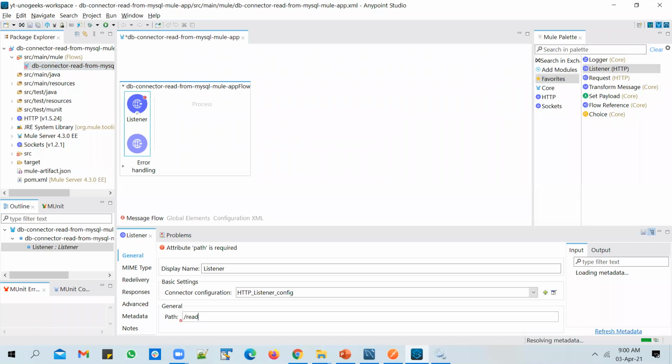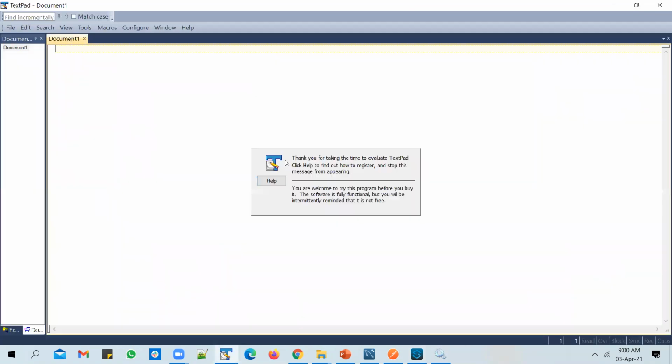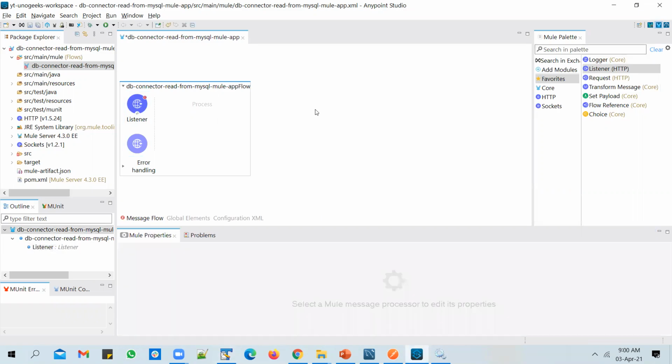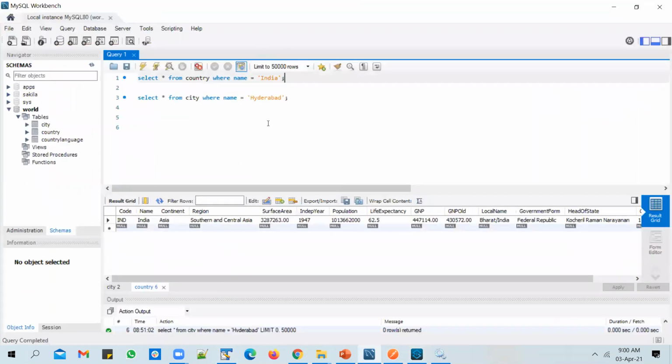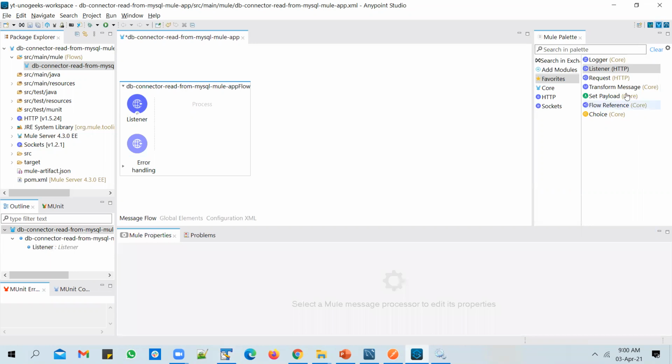Put a slash, read from MySQL demo, copy the path, and we want to read the database from this MySQL database running on my machine.